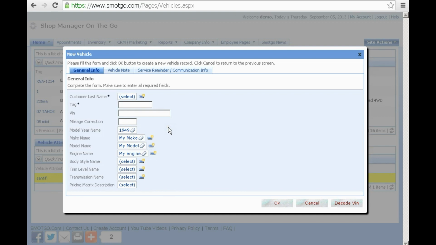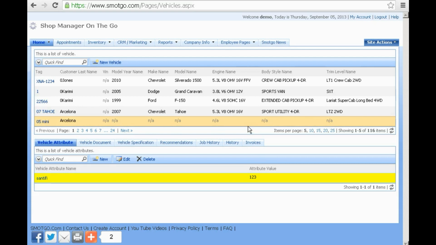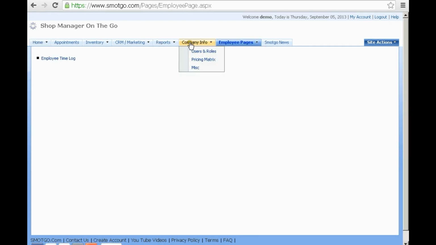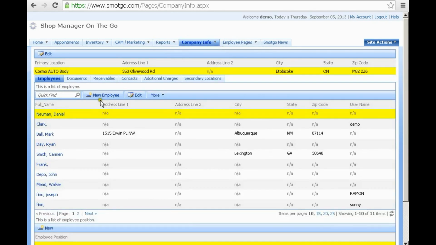Let's move on to the next addition to the site, and that is the time clock or timekeeping for your employees and the jobs. Now, we first need to link the employee to a username. So let's go over here to the company info page under employees, and you'll see that I've already assigned the demo account to Clark, but you'll need to do the same thing for each of the employees in order to track their time. So let's go over to the employee time log.